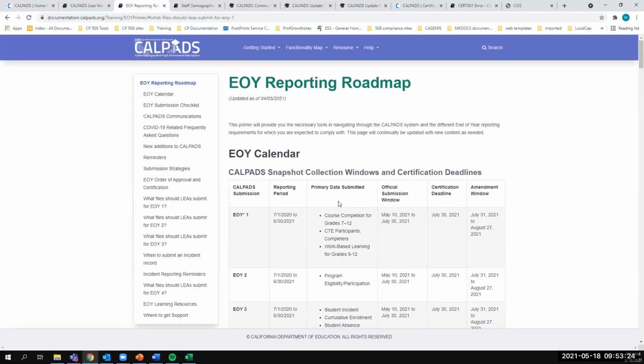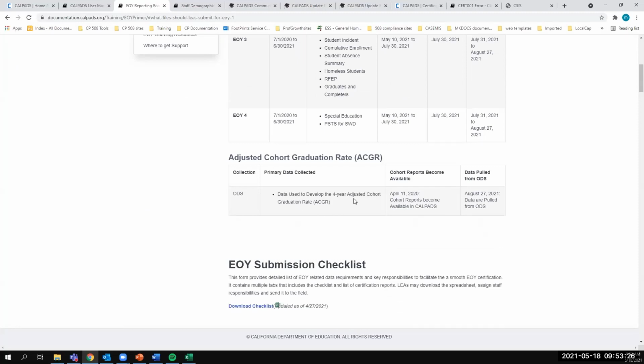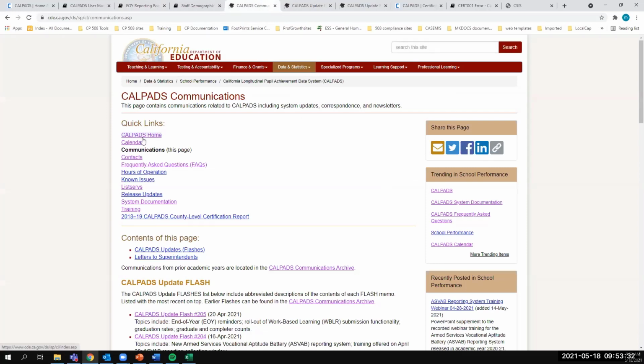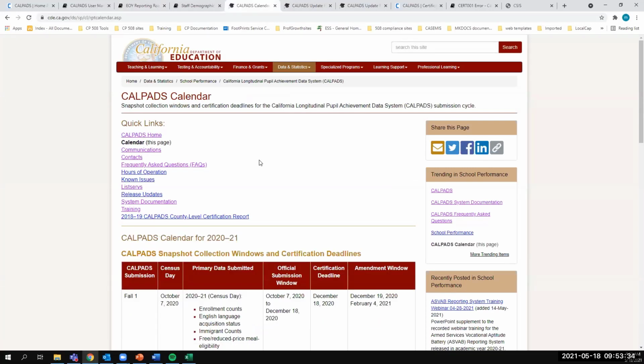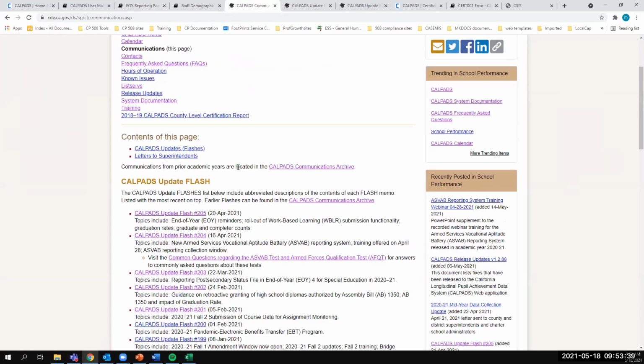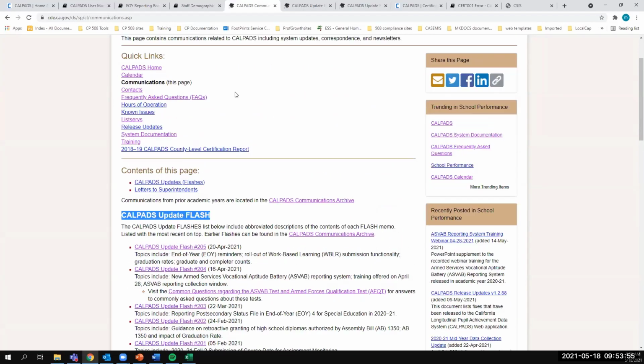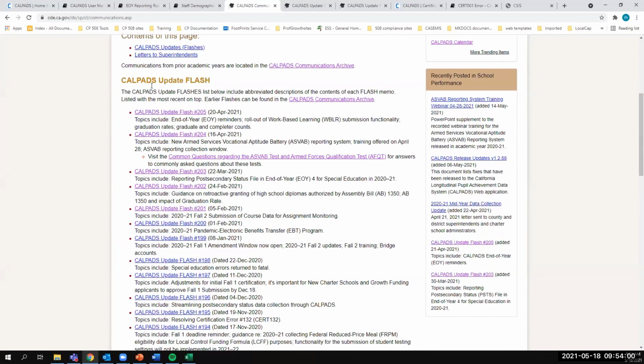Of course, most of the links here are sourced out from the CDE's website. So we have here the same calendar if you go to the CDE website. And then you also have communications, which is key to knowing what to prepare for and knowing what to anticipate in terms of changes in the business rules, changes in policies that CDE has implemented. So in here, you have Flash. If you go to the CalPADS CDE website and go to communication, you have the Flash updates.